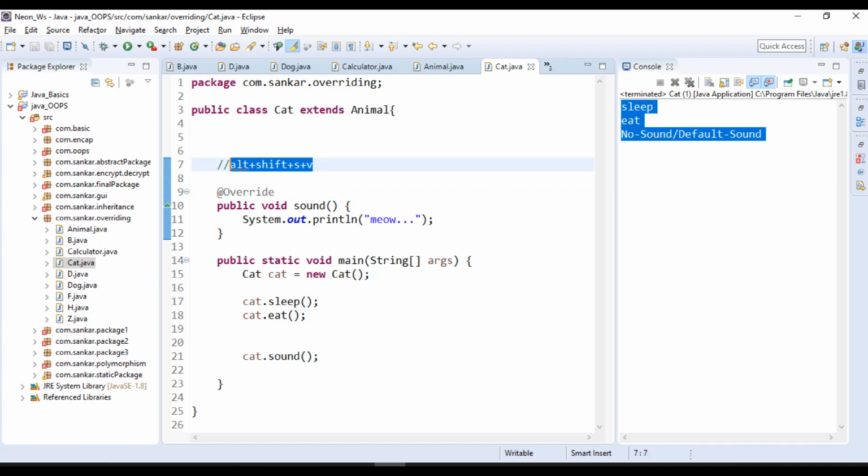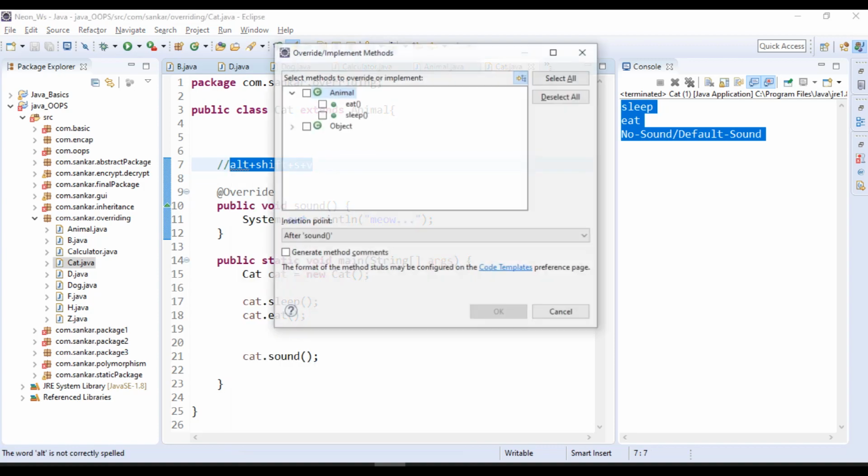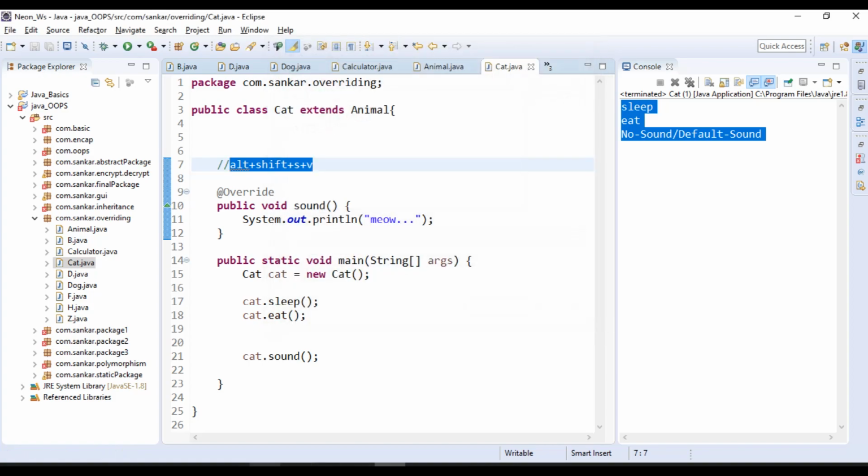For example, if your parent class contains 100 methods and you want to override only particular methods, at that time you use this shortcut, Alt+Shift+S then V. Then it shows the parent class along with those methods. Which method you need to override, you select here. That's it. Up to now, if you have any doubt, let me know in the comment section.